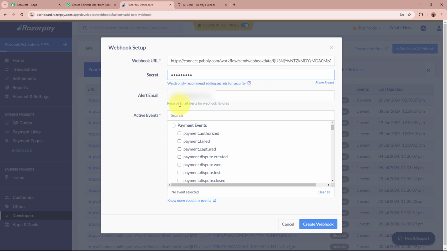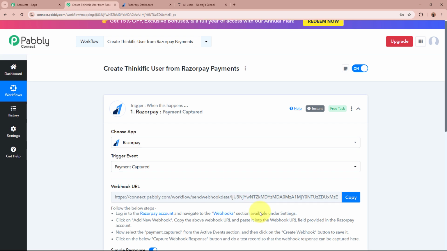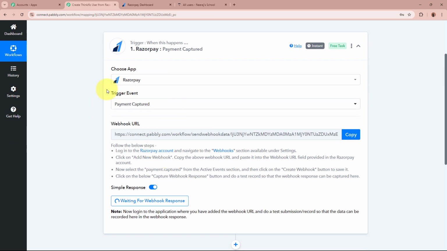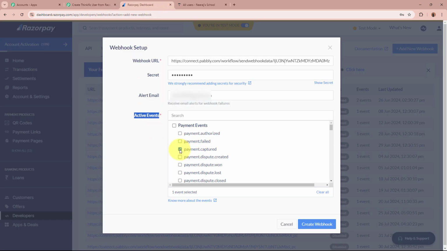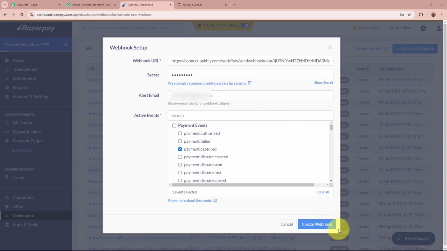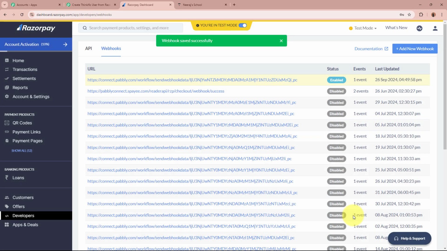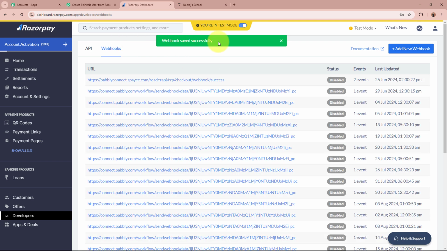For the email over here, I'm going to select the email. For the action events, as mentioned in the help, since you want to capture the response of the payment captured, you can see right away the action event selected is payment captured. So over here from the drop down, I'm going to select the action event as payment captured. After filling in all the required details, I'm going to click on the create webhook button. As I've done that, it says webhook saved successfully.